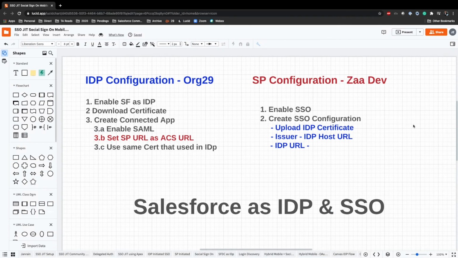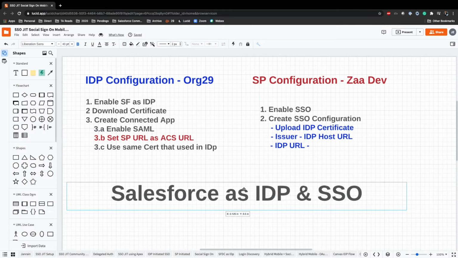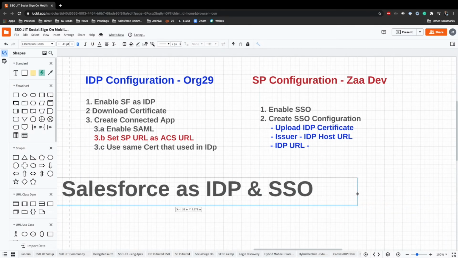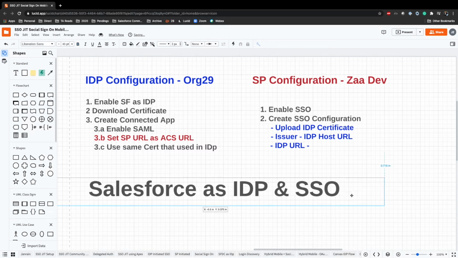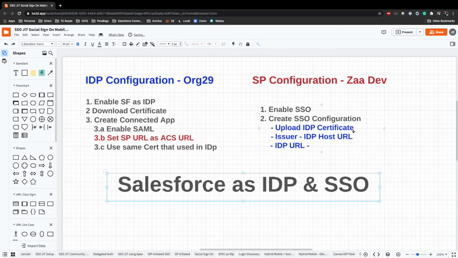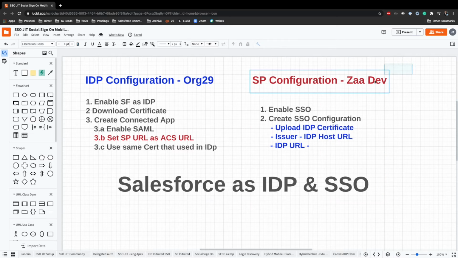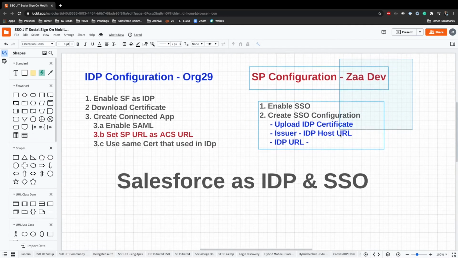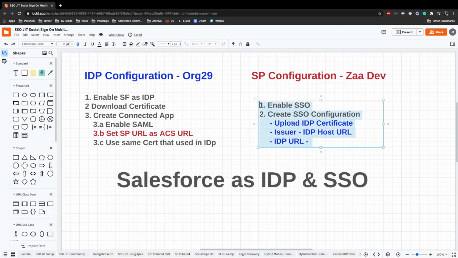And again, just to recap, and this is going to be very helpful for us. What we are talking about right now is what's going to happen if the service provider, this one, gets refreshed. As you can see, the IDP related information is in the blue color. So when the sandbox gets refreshed, we need to make sure that we are using the same IDP certificate, the same host URL of the IDP, and then we have to have an IDP URL.